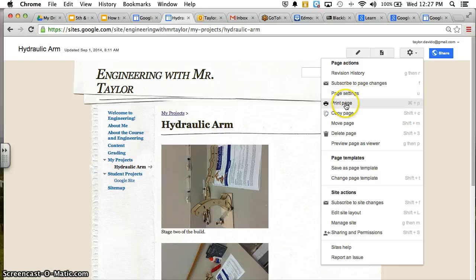Page settings, you can print things, copy, move, delete. Preview page is a viewer, which is really cool because you can actually see what it would look like if you were just some other person on the internet looking at your site. Page templates, you can save the page template, change the page template. Site actions, edit site layout, which is a really powerful tool. It will let you literally change the format of all this, and we'll be going over that on Wednesday's webinar. Managing site and sharing and permission.